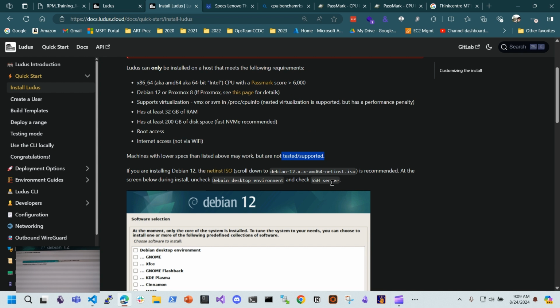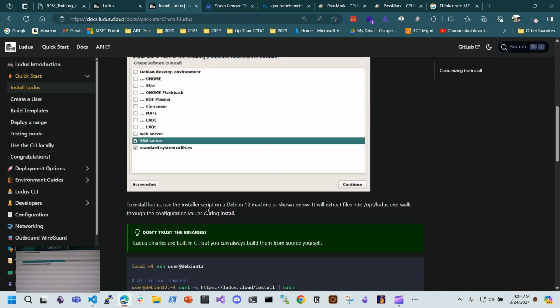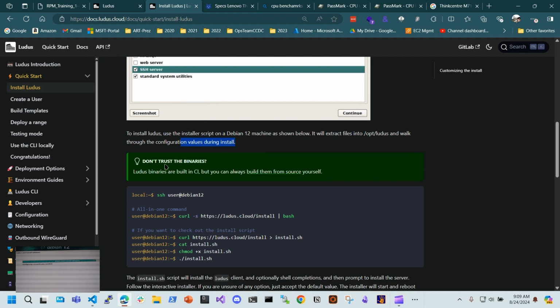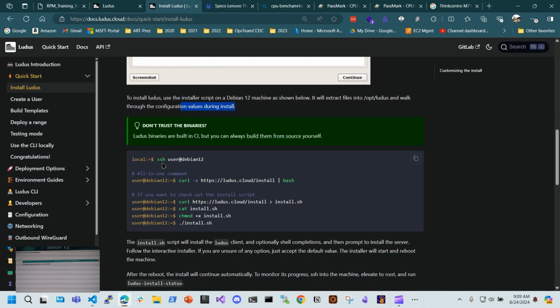Yep, once this is happening, then we can SSH over to it. So I think it even says it here. To install Ludus, use the installer script on the Debian 12 machine as shown below. It will extract the files into the opt Ludus directory and walk through the configuration values during install. So what's it say? Don't trust the binary? Well, I do. So yeah, we'll SSH into our Debian, which is this machine that's on the screen, AKA this physical machine right here.